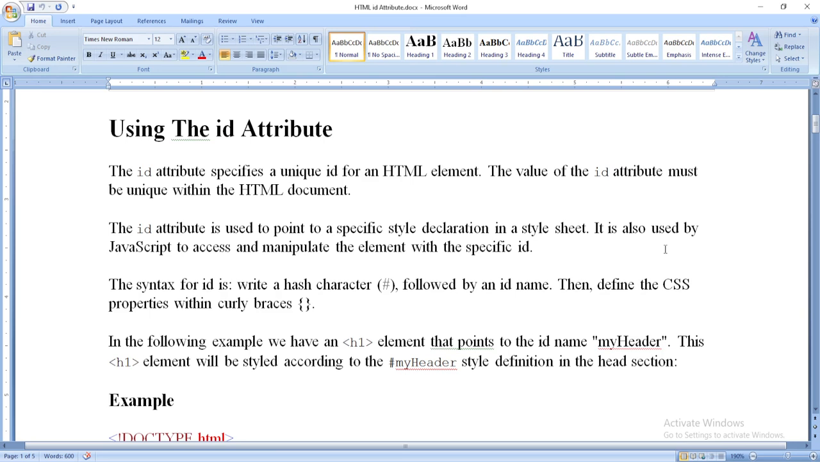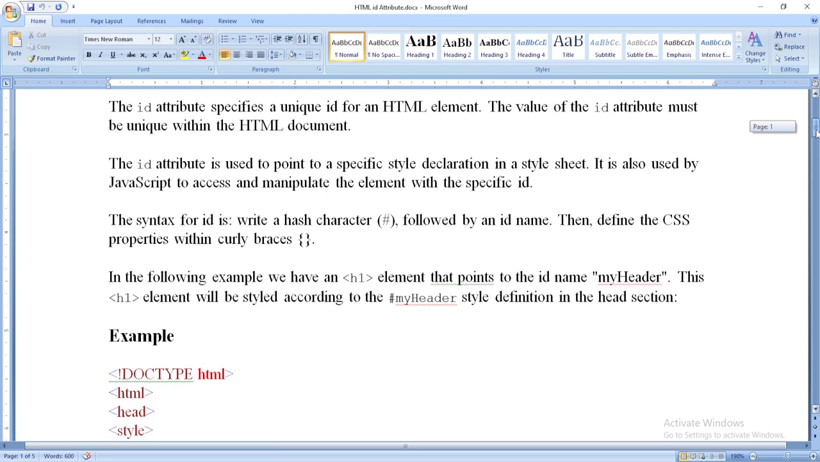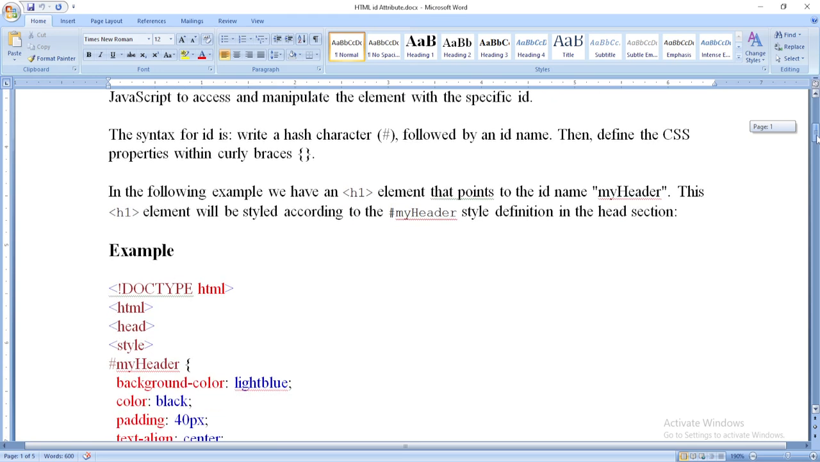The syntax for ID is to write a hashtag character followed by an ID name. Then define the CSS properties within curly braces. In the following example, we have an H1 element that points to the ID name my header. This H1 element will be styled according to the hashtag my header style definition in the head section.